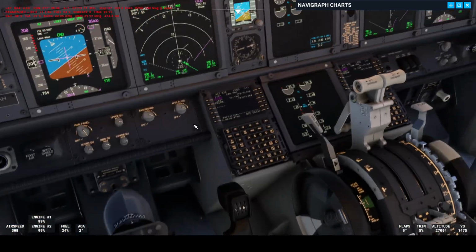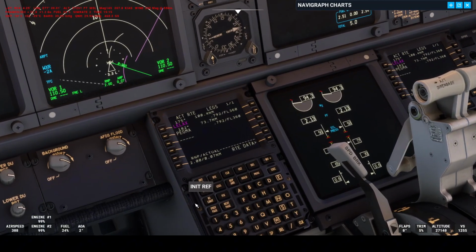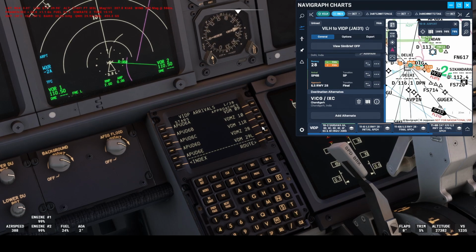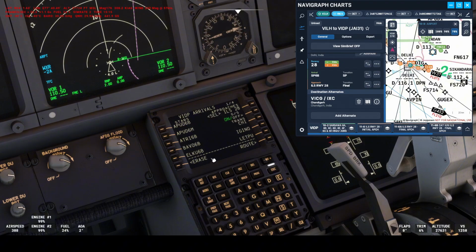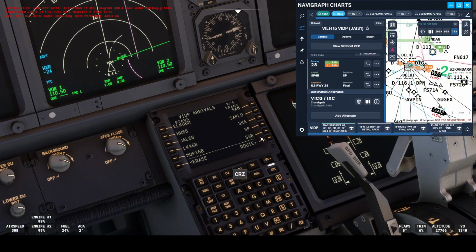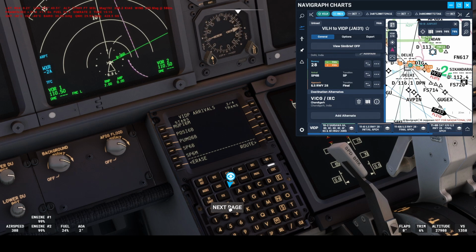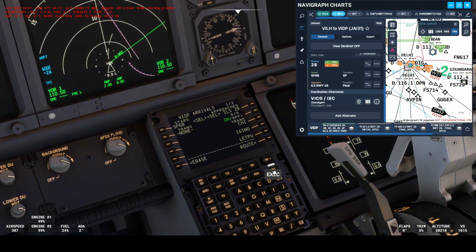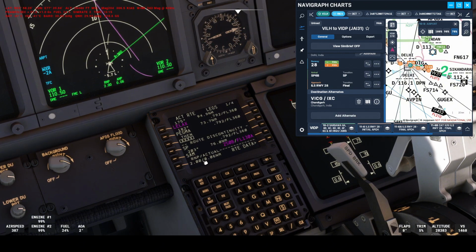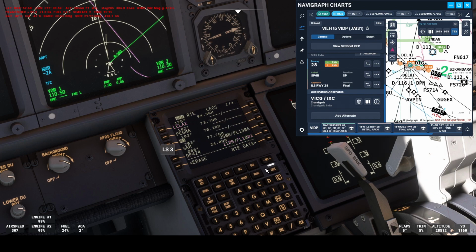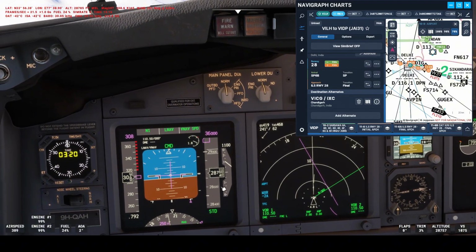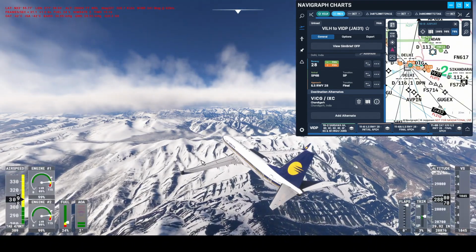Alright, what we will do is we'll get our approach set up. Departure, arrival, 28, less, 28 preferably. 6B, and then we'll just vector ourselves in. And we are now well and truly on our way.